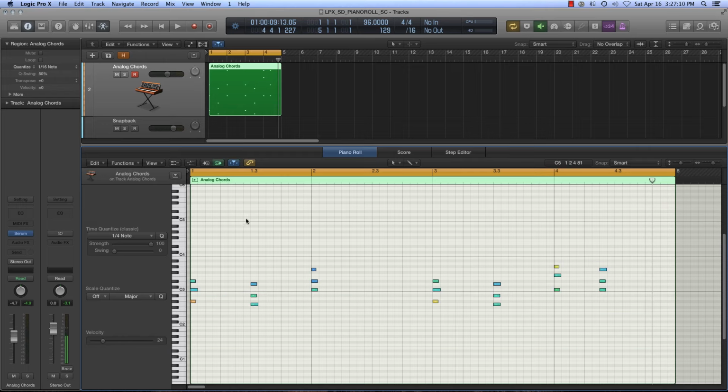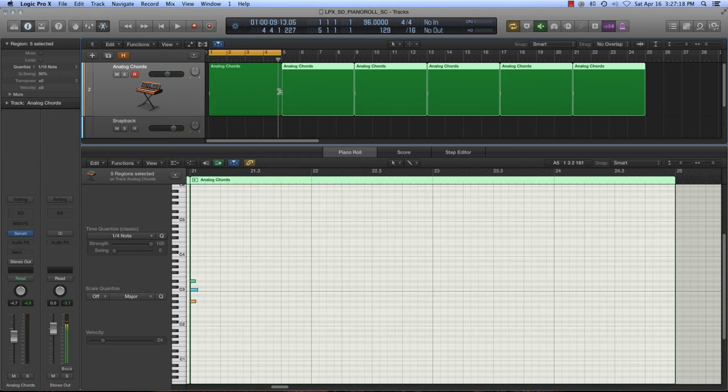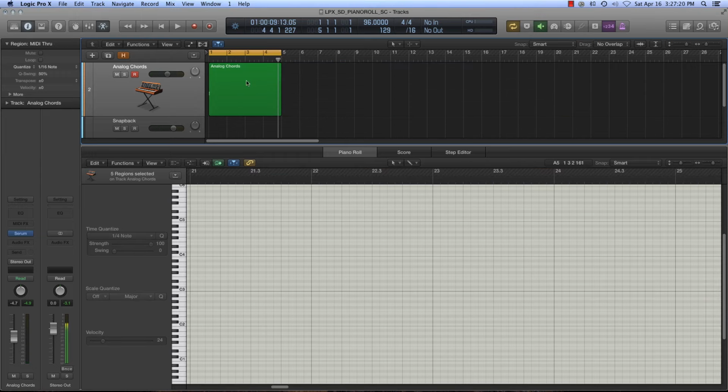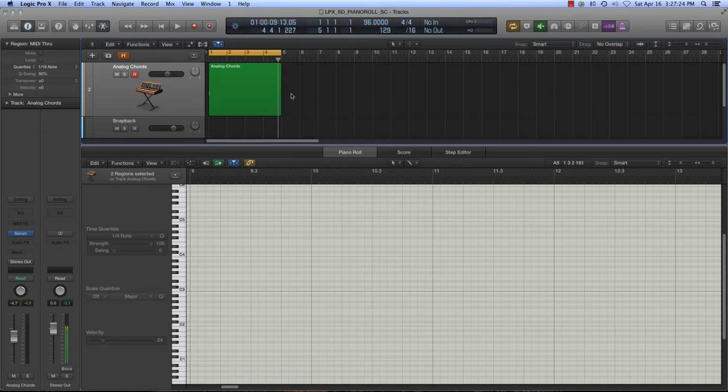So let me go back and show you another one now, which is the repeat. And this one's really useful in a number of ways. I mean, you can use it in the arrange window to repeat regions. So if you've got drum patterns or progressions, anything you want to repeat really quickly, just hit Command R to do that.